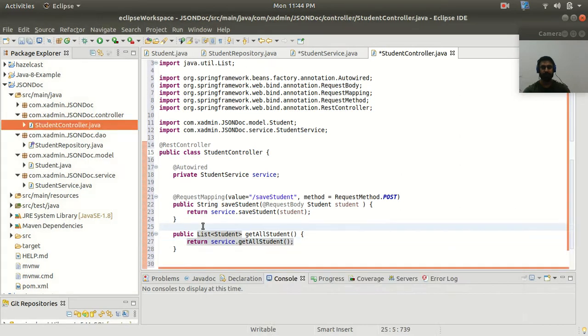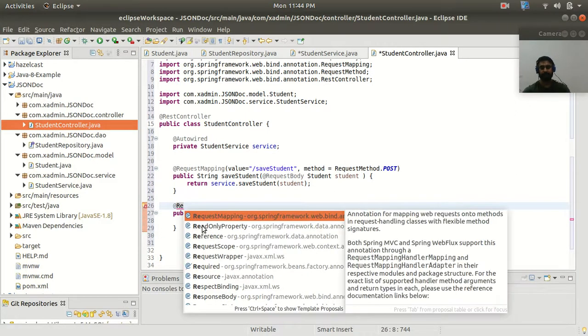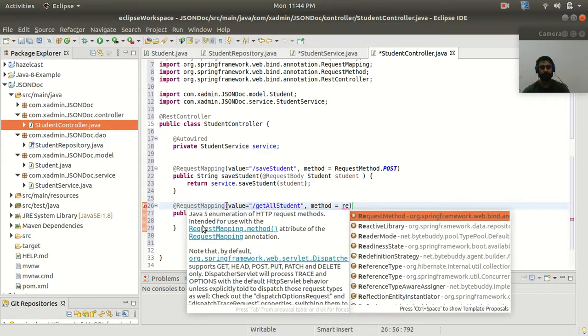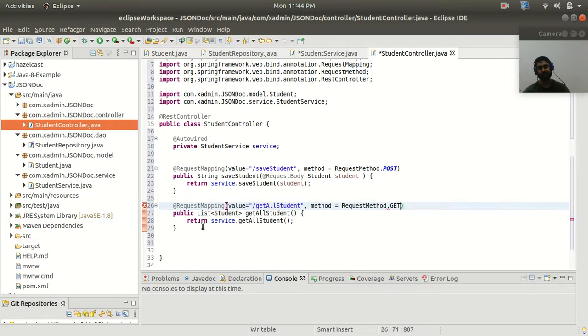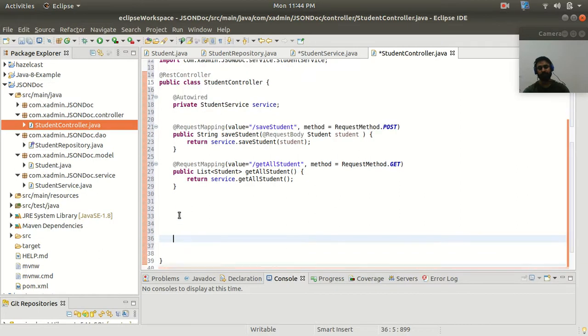So in the same way, here the GetMapping annotation does not work. So we need to use the @RequestMapping annotation, and in the argument I will use the value as the URL getAllStudent, and in the method part I will do RequestMethod dot GET. I will use here the HTTP get method to get all students, right? So this is the endpoint for getting all the students available in my database.